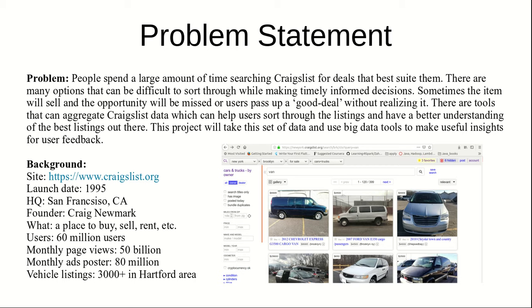You can buy, sell, rent, find jobs, anything on Craigslist. It has 60 million users, 50 billion page views a day. There are 80 million ads posted each month, and for vehicle listings, there are over 3,000 in the Hartford area.